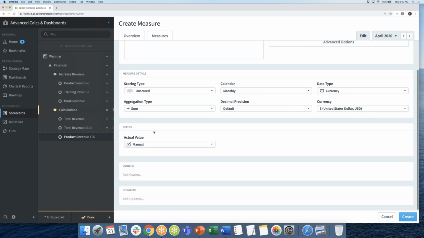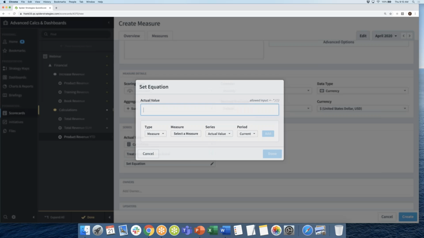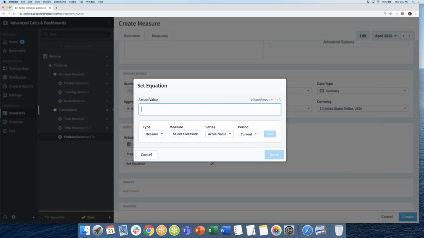Then I'm going to work my way down to the spot that we're going to be working with extensively today, which is the actual value dropdown. We're going to be working continuously with calculated. So now you're seeing from the ground up how this comes about. It defaults to manual. I can change that to something else, in this case calculated. We'll touch on this box in a couple minutes, but the main item that we're working with today is set equation. So I'll go ahead and click that.